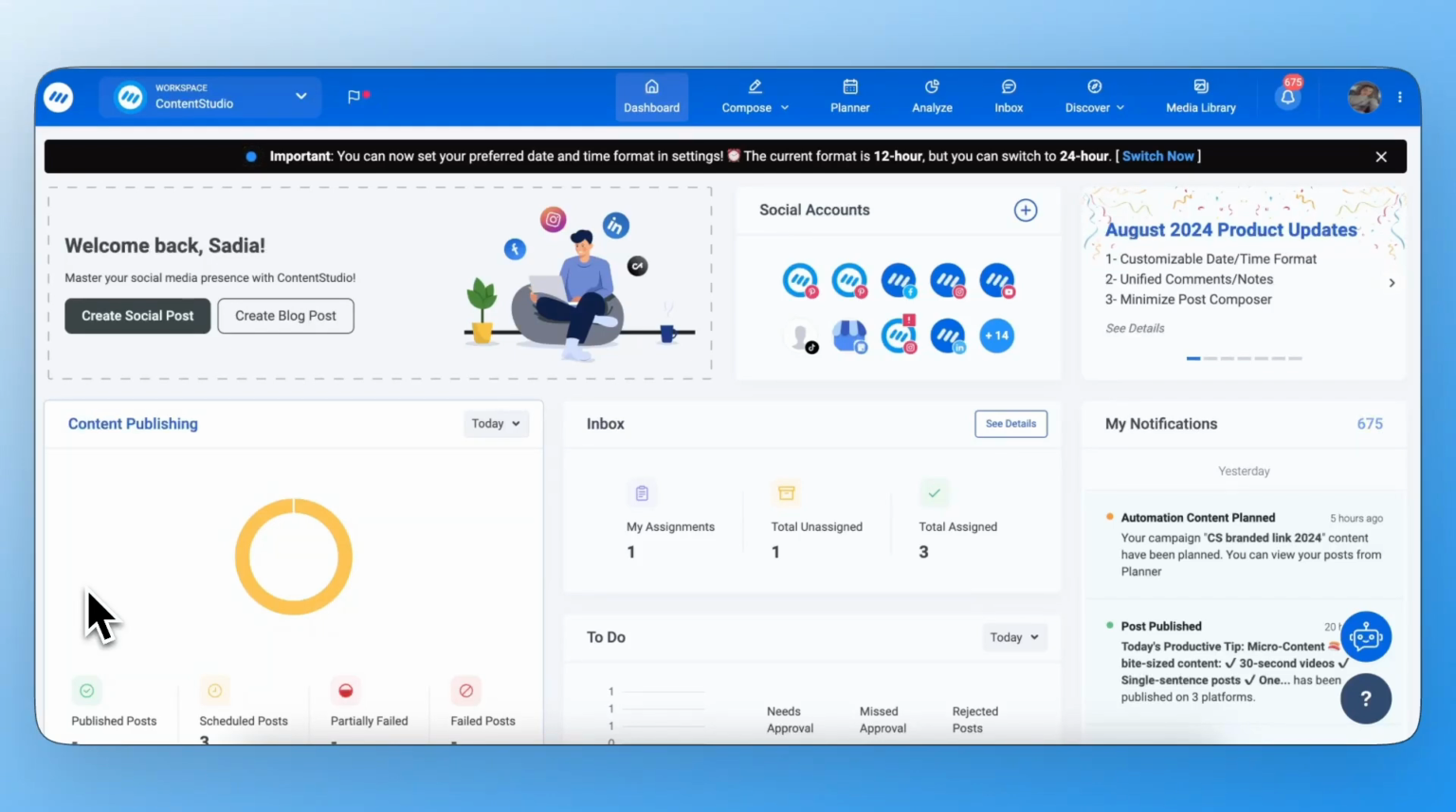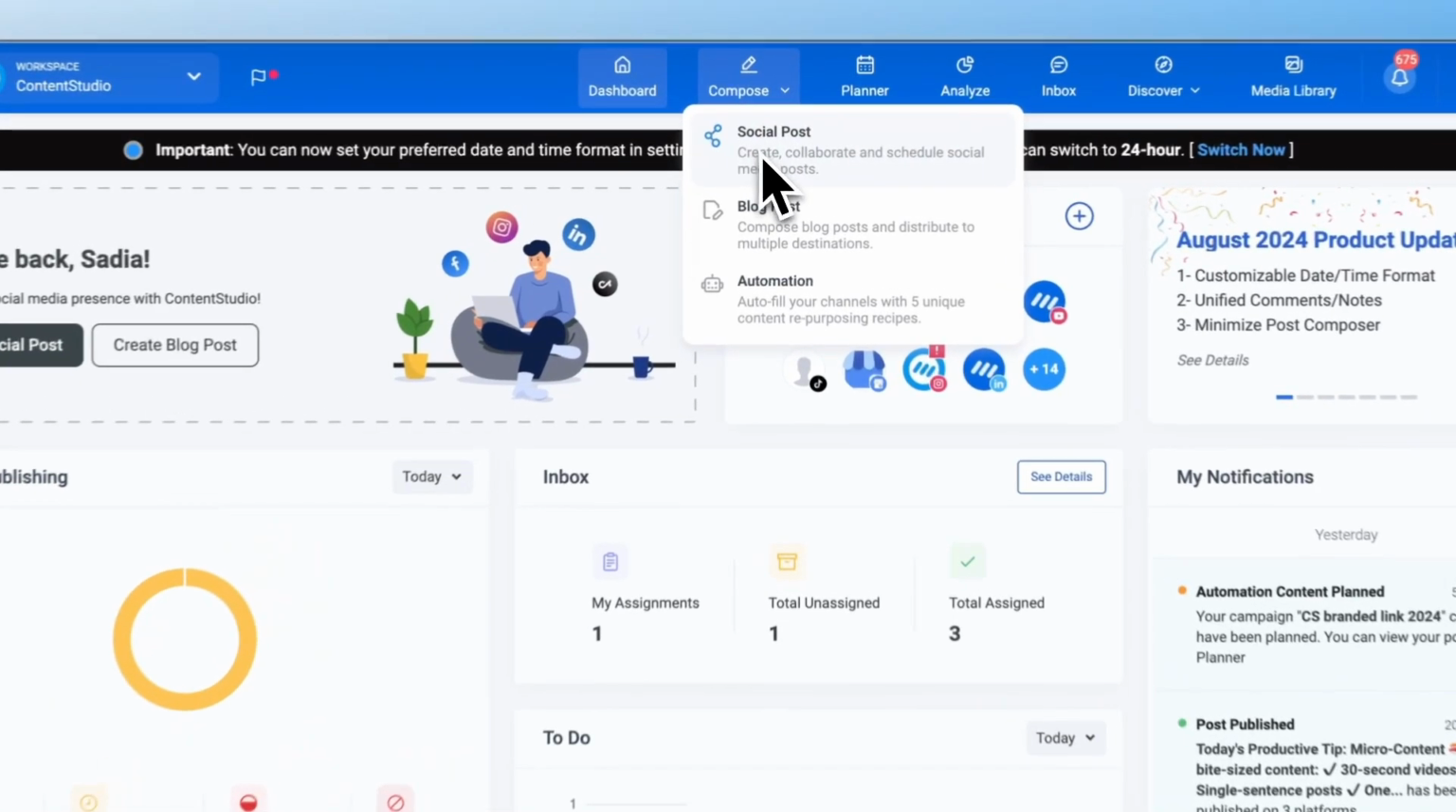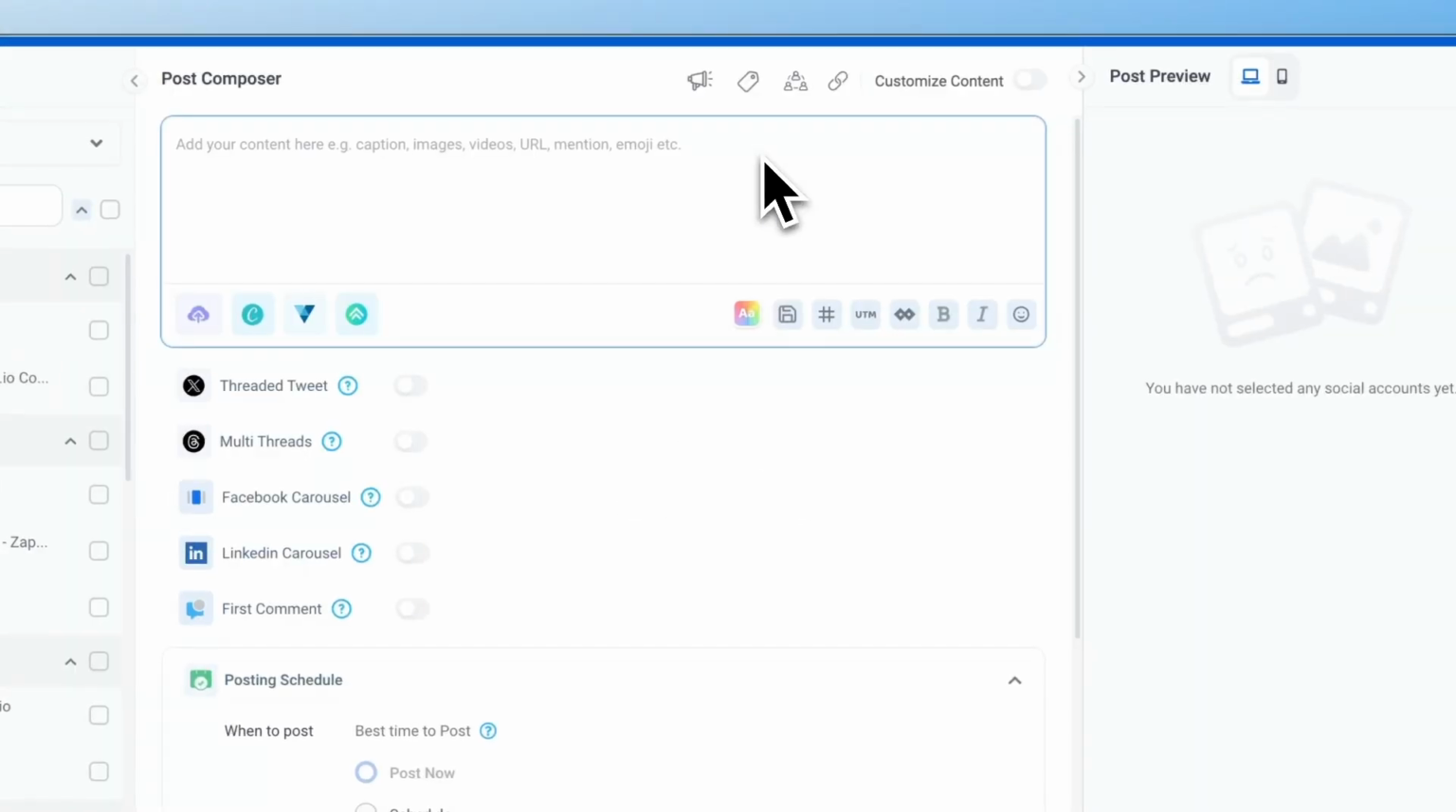First things first, let's head over to ContentStudio. If you don't have an account yet, don't worry. You can sign up for free and start exploring all the awesome features. Create a social post from the dashboard, click on Compose and select Social Post. This is where the magic begins.